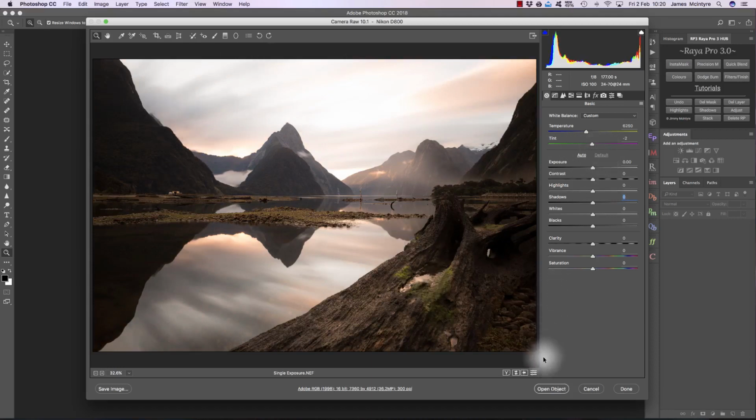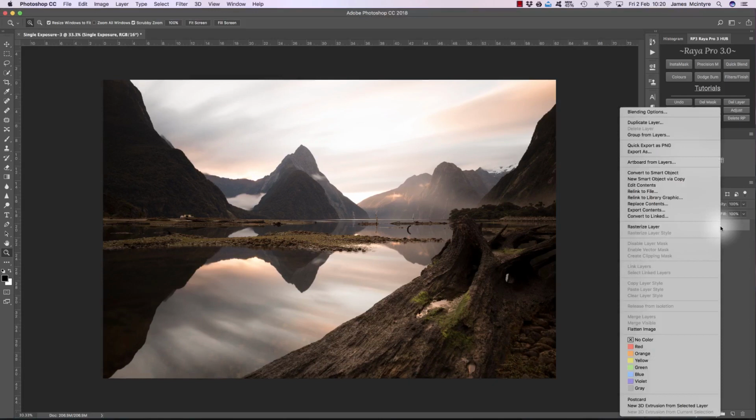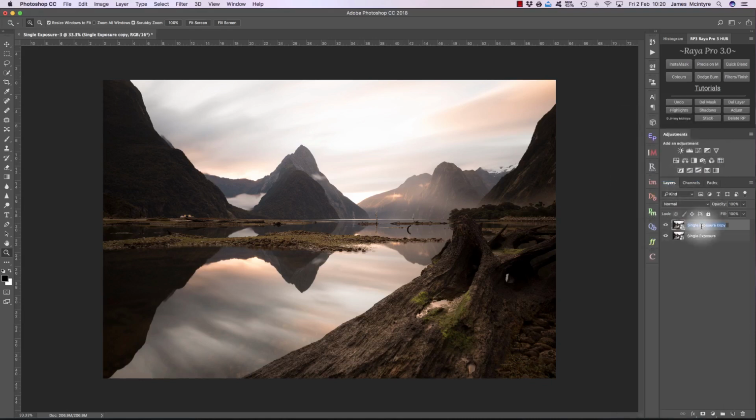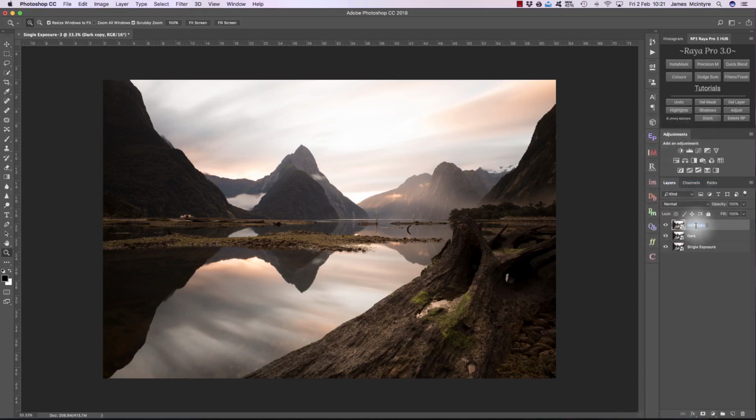I'm going to hold down shift as we've done before and open the object. Now I need to duplicate these layers, but I can't right click and choose duplicate layer because that will duplicate this layer, and whenever we open Adobe Camera Raw and make any changes, that will affect both of the layers. Instead, we go to New Smart Object via Copy. And I'm going to call this Dark. Now I'm going to right click on that and do the same thing, New Smart Object via Copy. And I'm going to call that one Bright.